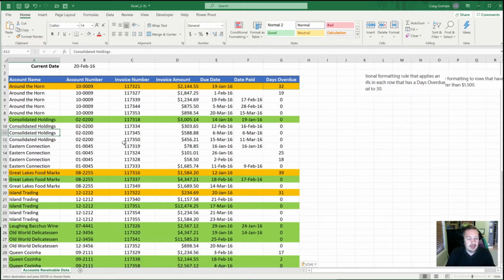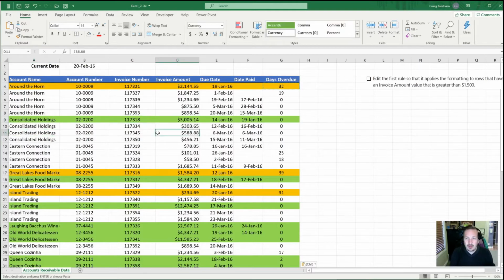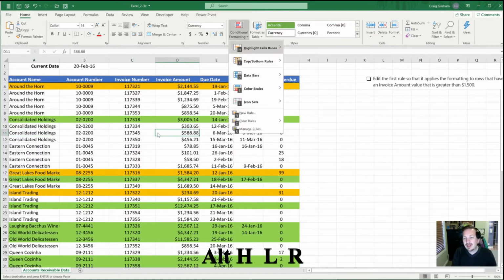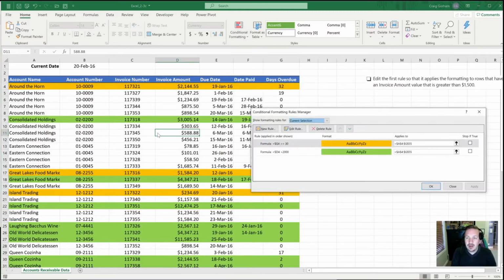All right, so the next thing we want to do is to edit the first rule so that it applies the formatting to the rows that have an invoice amount greater than 1,500. In order to edit a rule, we're going to go again into our conditional formatting. So that's Alt-H, L for conditional formatting, and this time I'm going to hit R for manage rules, which is right at the bottom. And again, you don't have to memorize this. You can use your mouse if you want to be slow, but we're going to be experts and use our keyboard when we can. All right, so now we can see these are all the rules in play in this current section. Now I could select this whole worksheet.